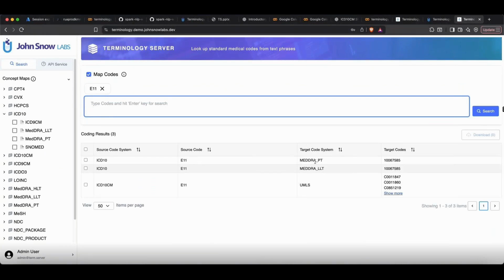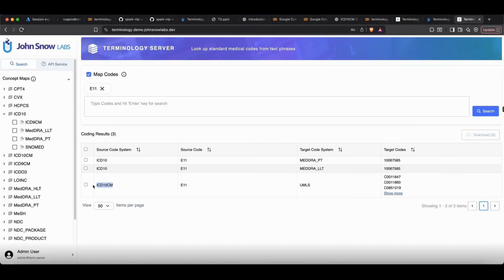So you'll see the source code system, which is ICD-10, and it's also ICD-10-CM. So this E11 maps to MedDRA, PT, or LLT, and the UMLS. So if you want this code, the source system is ICD-10, and you need the UMLS mapping or the MedDRA mapping, you can just select this from here.